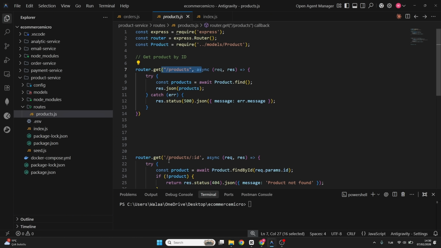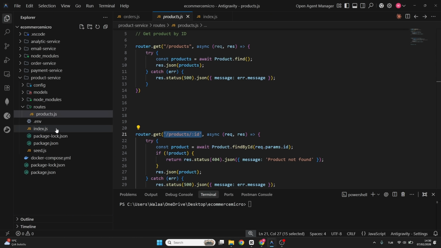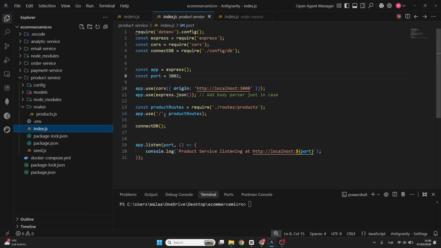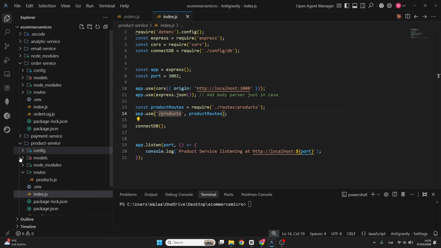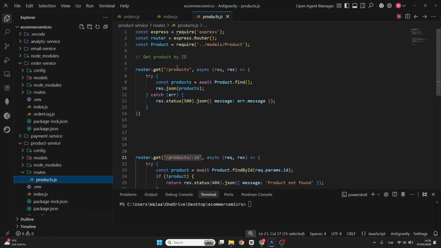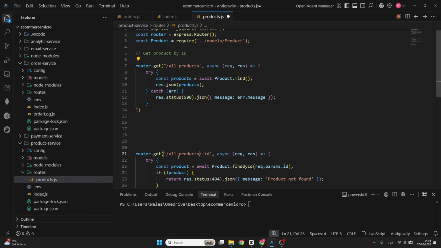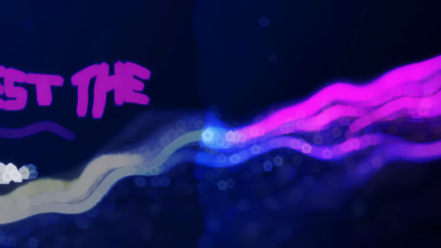And make sure inside products here, the routes, everything is working. Here we got products, product ID. Then let's go to the index. Here let me say products. Then inside index here of the products, I can say here all products, for example. And here, maybe all products ID.